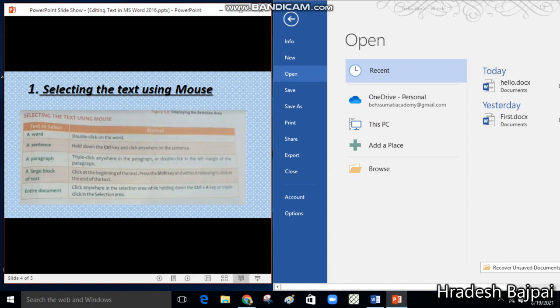These are all types of selection. If you want to select a word, double click on the word. If you want to select a sentence, click on the sentence while pressing the control key. For selecting a paragraph, triple click anywhere on the paragraph. For selecting a large block, press the shift key and click where you want the selection to end.